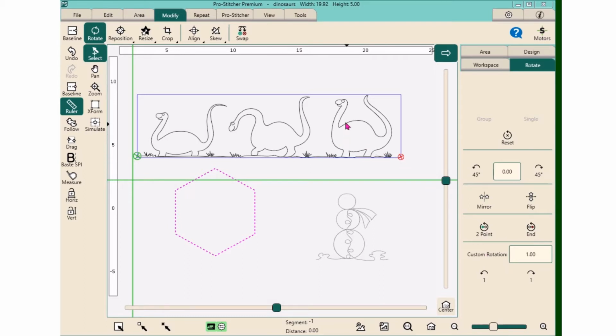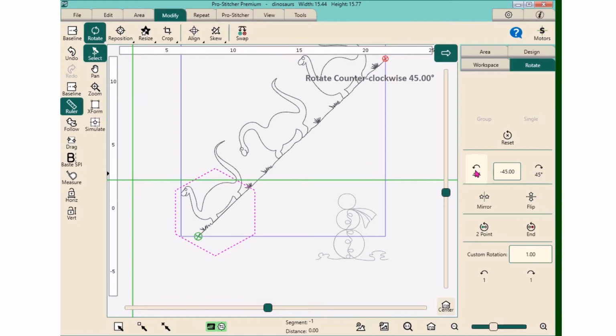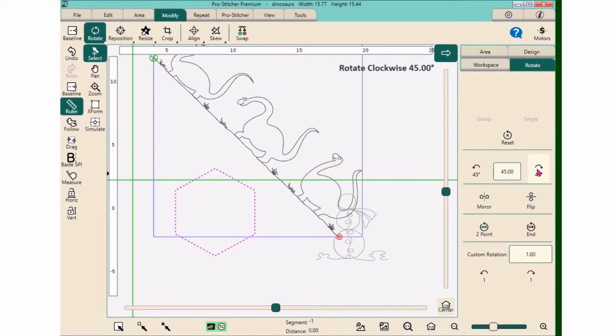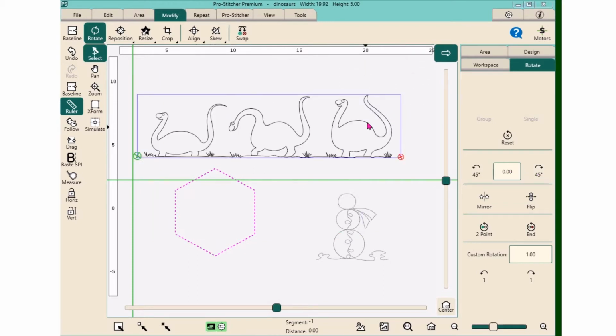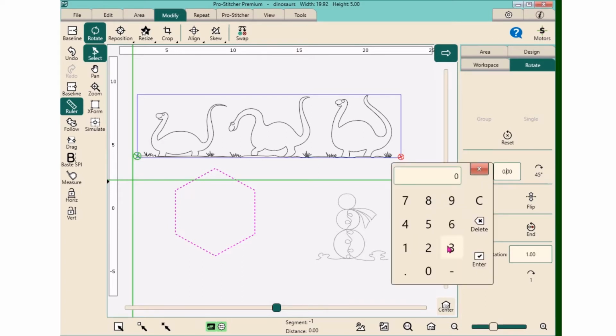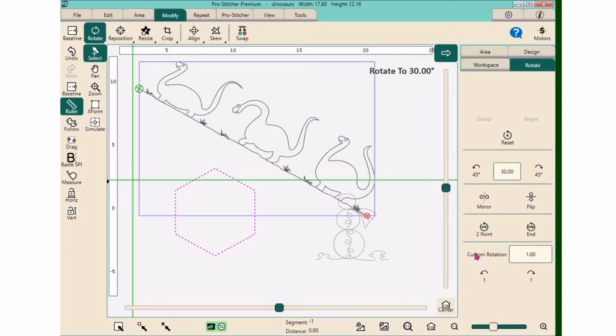So the first thing I'm going to do is rotate this design, the long row of dinosaurs, 45 degrees to the left, or anti-clockwise. Or I can rotate it to the right, or clockwise. I can also rotate this on a custom angle, so if I know that I have to rotate it at 30 degrees clockwise, I can just click into here and click 30 and enter. Now if your rotation has to be over 90 degrees, you will have to add that on, so that would be 120. Okay, reset that one.